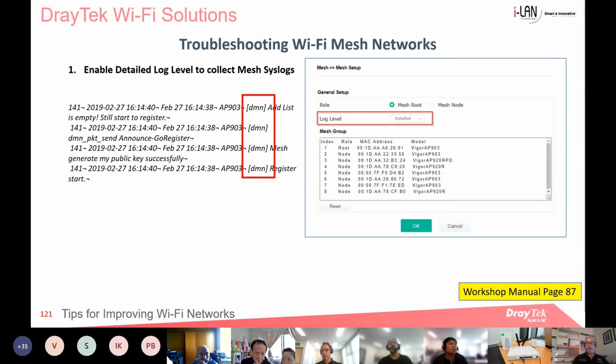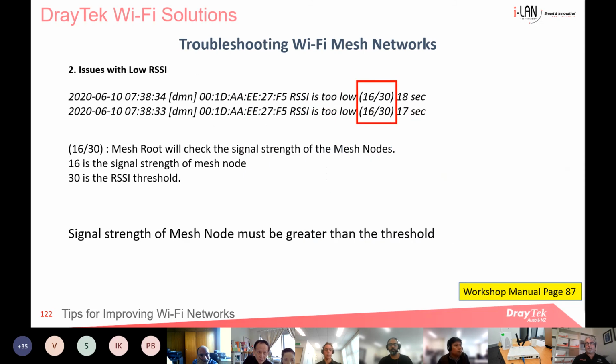When setting up Wi-Fi mesh networks and you encounter difficulties, the first step is to enable the detailed log and check the syslogs, then find connection logs with the DMN prefix. If the issue is due to a low RSSI, you'll see syslog entries similar to those shown here. The two numbers in brackets are the signal strength of the mesh node and the RSSI threshold. The signal strength of the mesh node must be greater than the RSSI threshold.